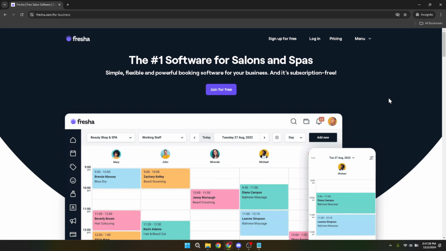First things first, you'll want to head over to Fresha's site specifically designed for businesses. Simply type in or click on the link https://www.fresha.com/for-business. This will take you to the right place to start making changes to your profile.